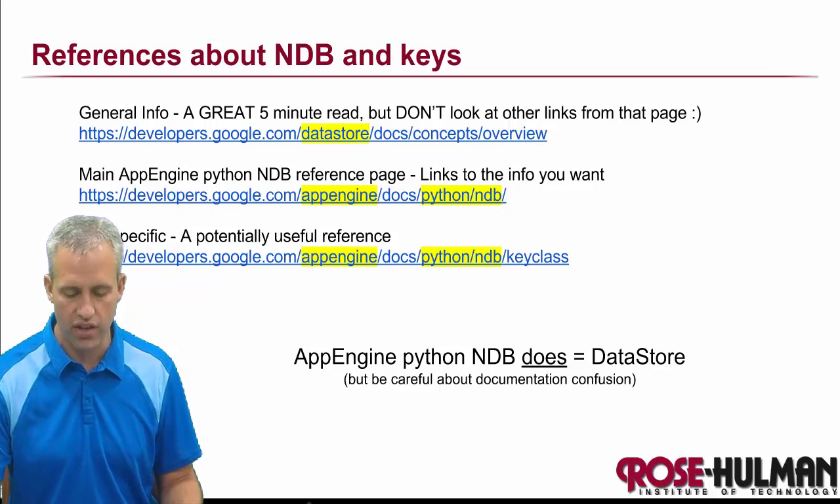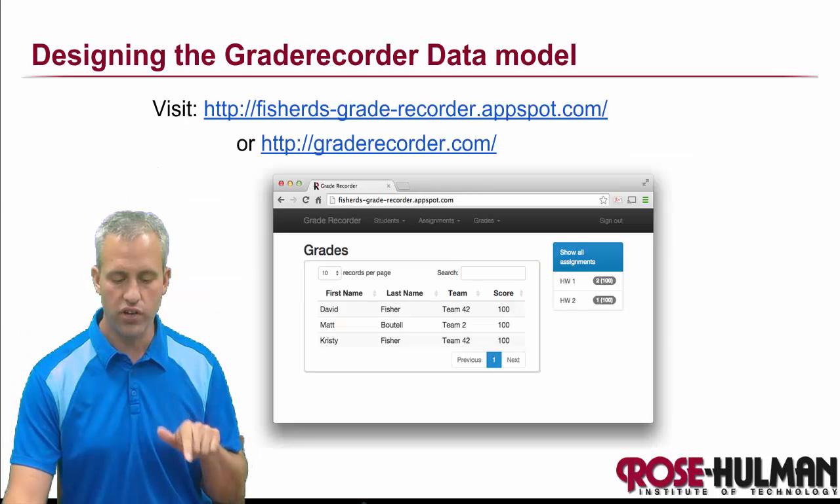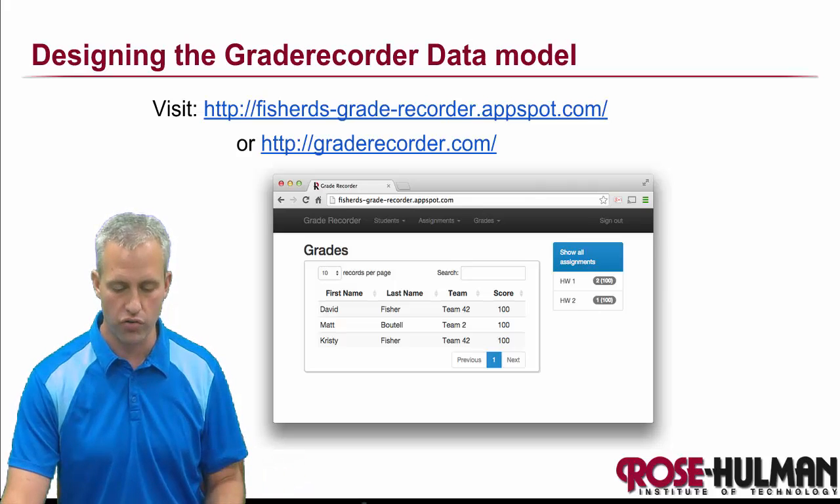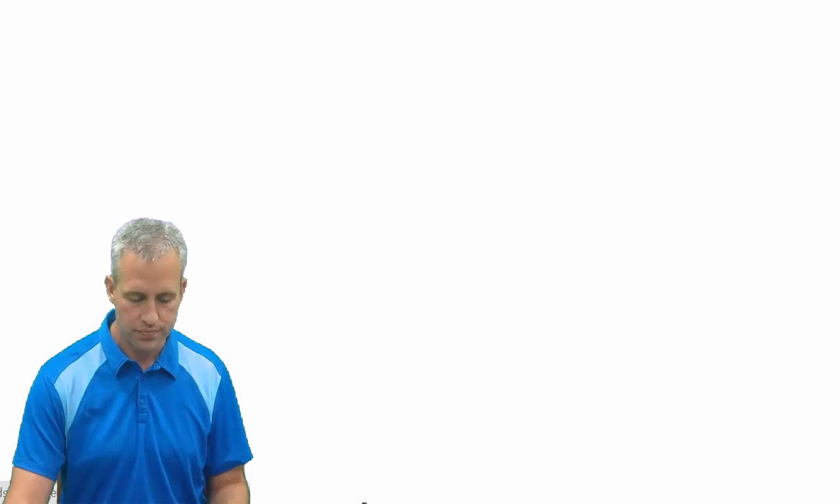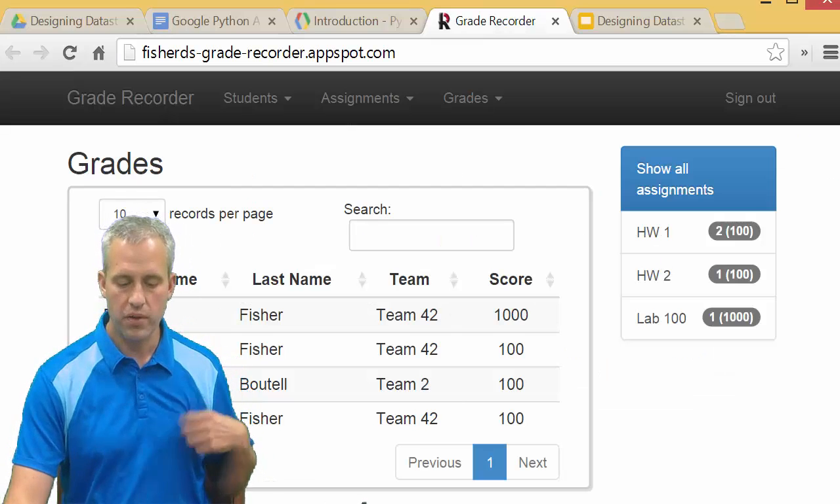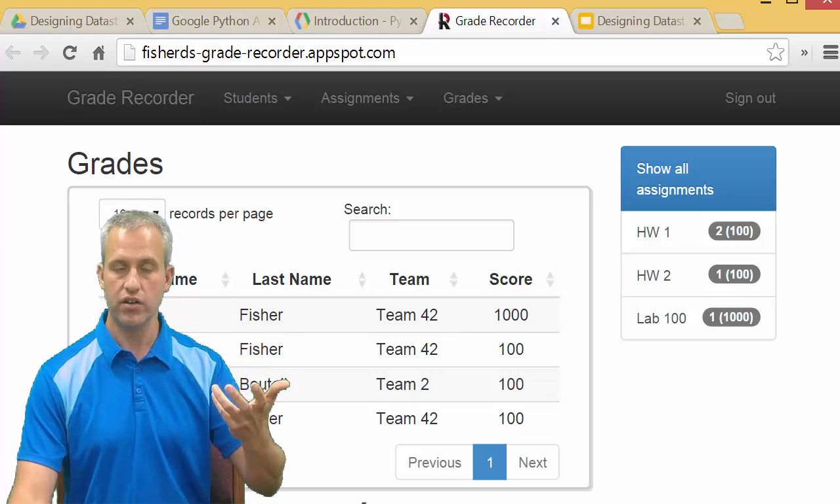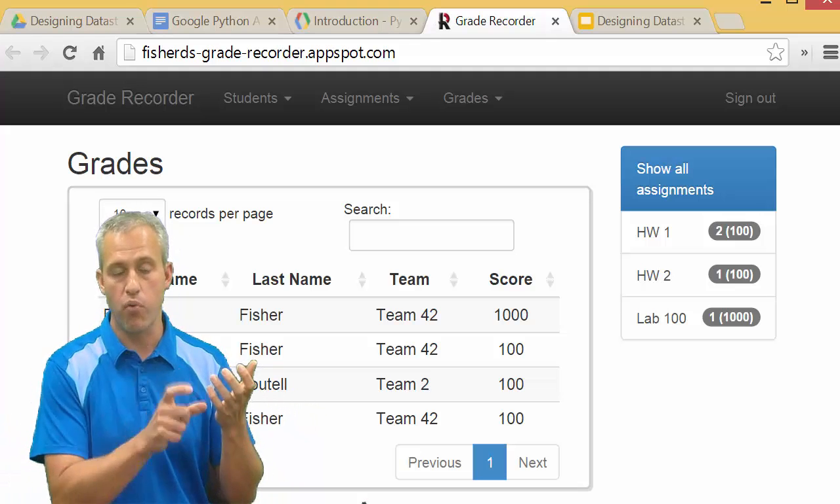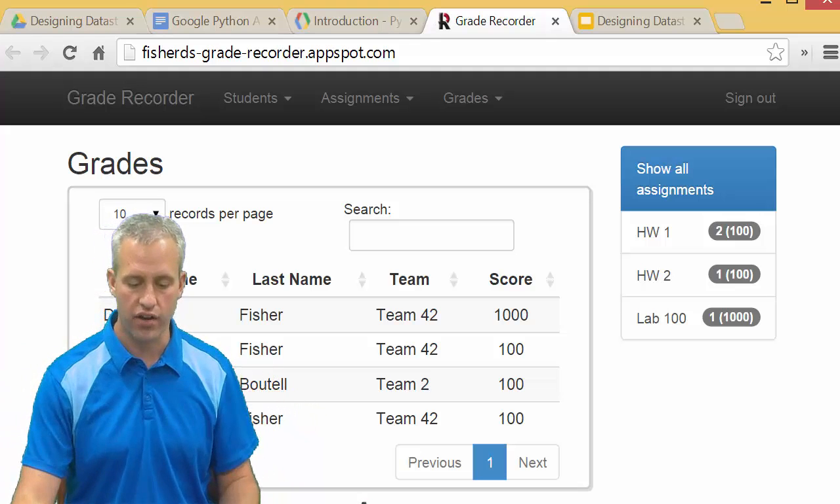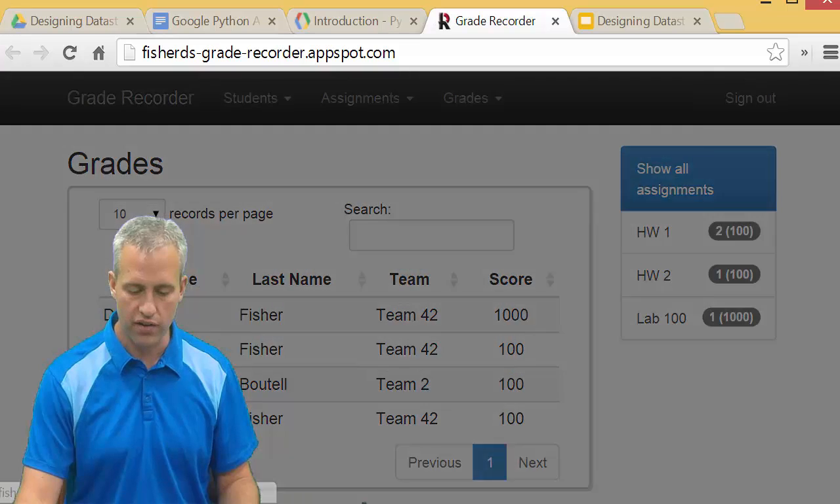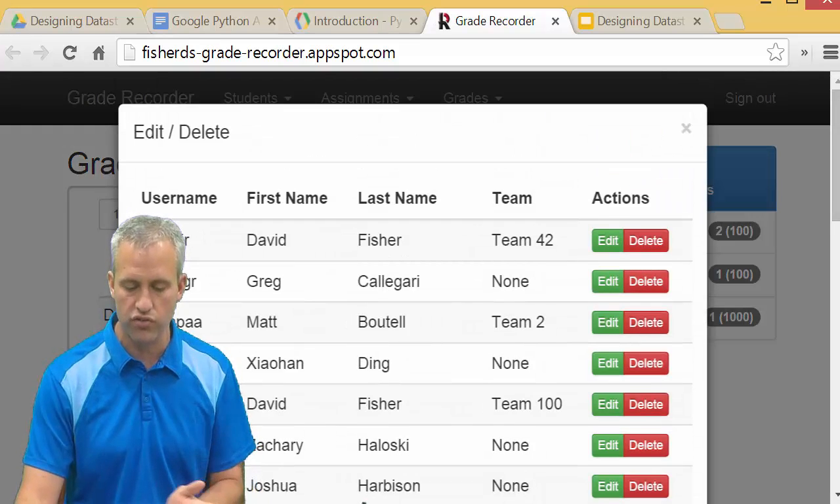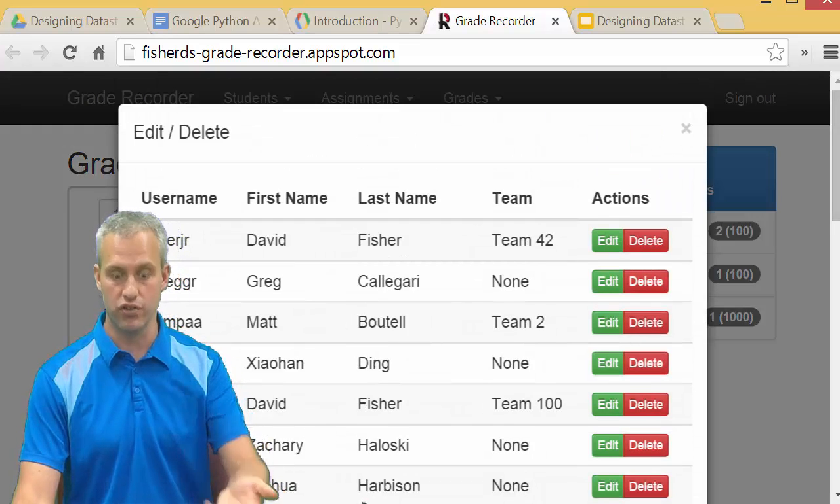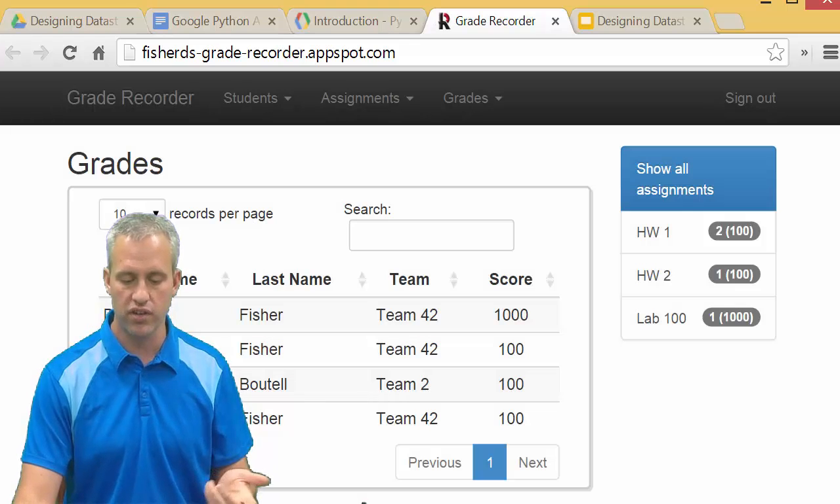So now that you kind of know these things, I'm going to leave you with one little challenge at the end of this lecture. I want you to go to Grade Recorder. You can go to the Fisher DS version, or you can probably go to the other version as well. I want you to play around with it, and as you're playing around with it, I want you to be thinking, what are the entities here? How many are there? What are the properties that each entity is going to need? You can look around and see, here's some things that students have. So this is probably a pretty good idea of what goes into that entity.